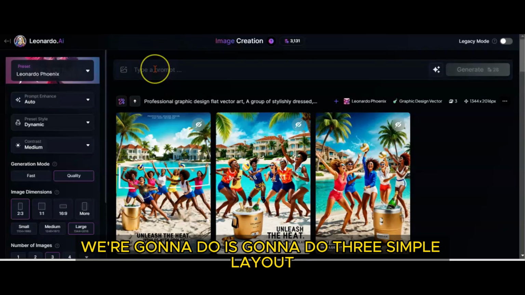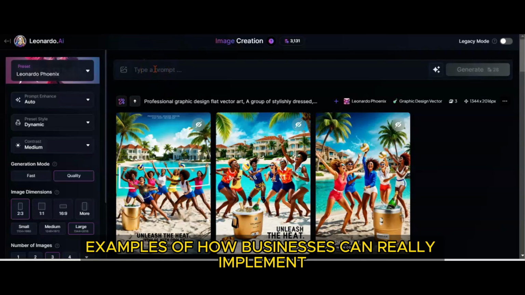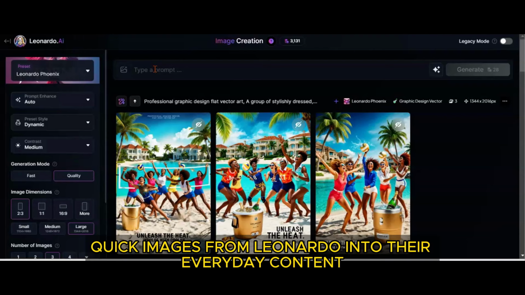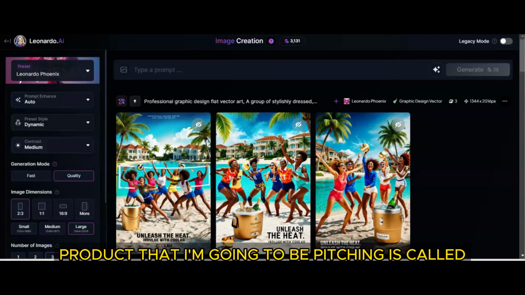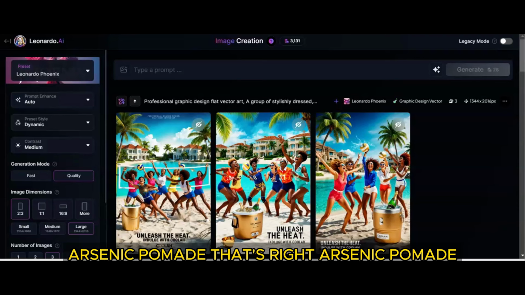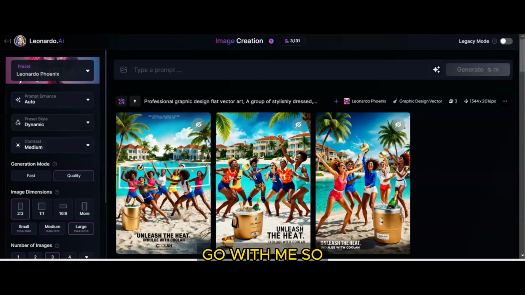What we're going to do is 3 simple layout examples of how businesses can really implement quick images from Leonardo into their everyday content. First, let me just say, the product that I'm going to be pitching is called arsenic pomade. That's right, arsenic pomade. Go with me.